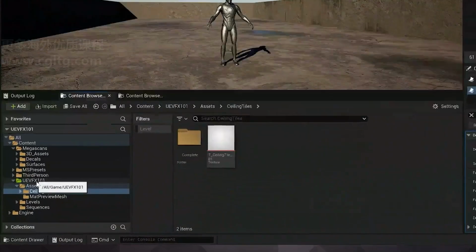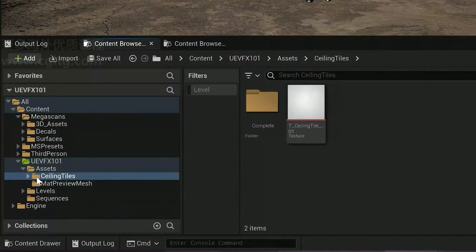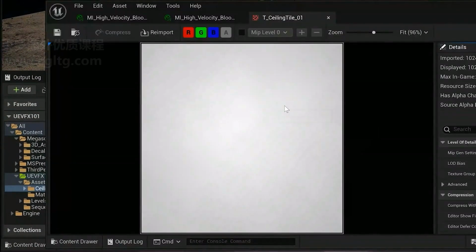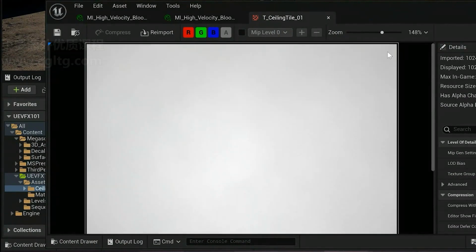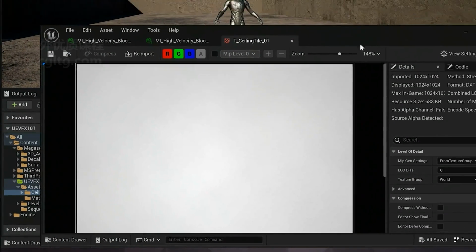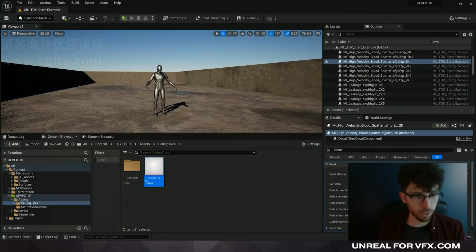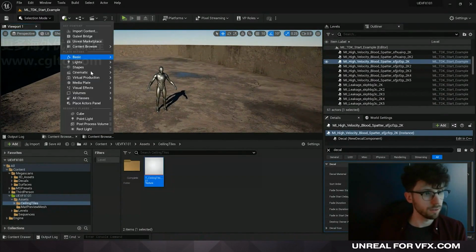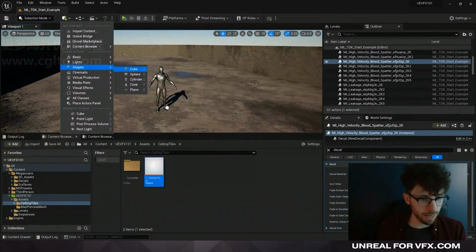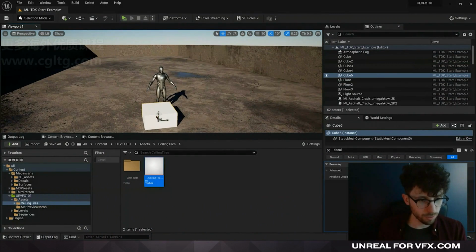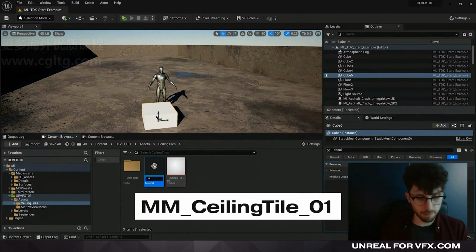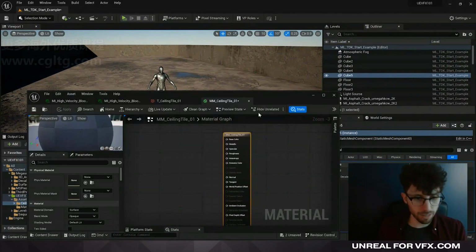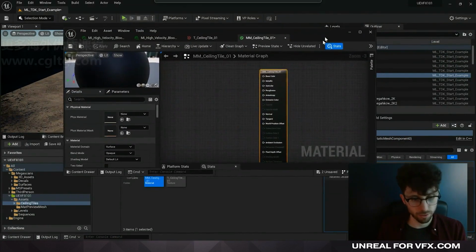So if you go to the UE VFX folder, go to Assets, and then Ceiling Tiles, I prepared this really simple texture. It's just a white texture with a little bit of broken up information on it and a black edge, just like our references. And we're going to use this to create our ceiling tiles. So first things first, let's create a cube and drag it into our scene. So let's make a material for this cube and let's call it mm_ceiling tile 01.